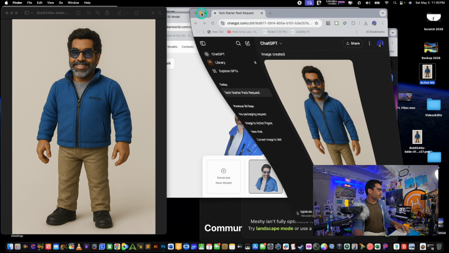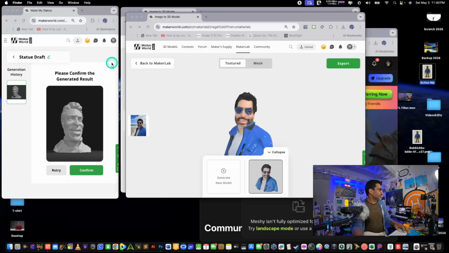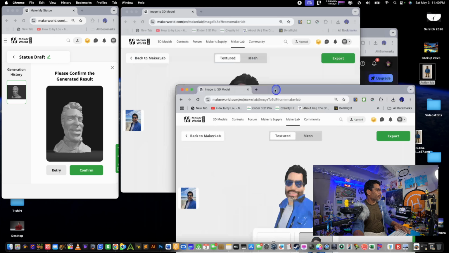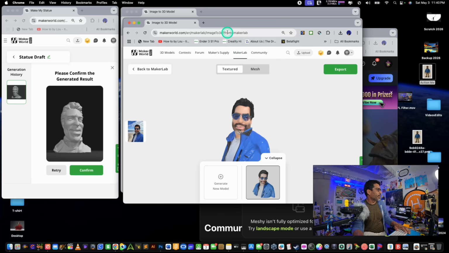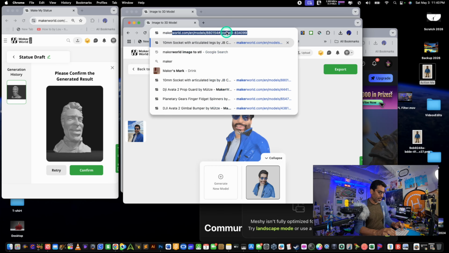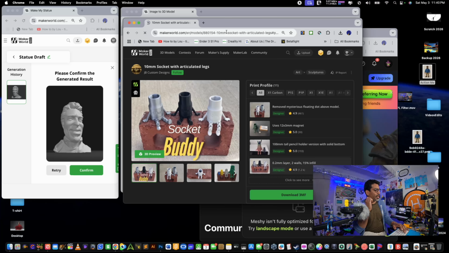ChatGPT, we'll just shrink it, and we'll close me out there. So now let's see what happens when we go back into MakerWorld. Okay, and we're going to choose makerworld.com. Again, I'll show you, because now we're going to go to the Maker Lab.